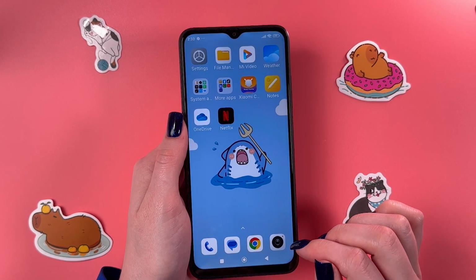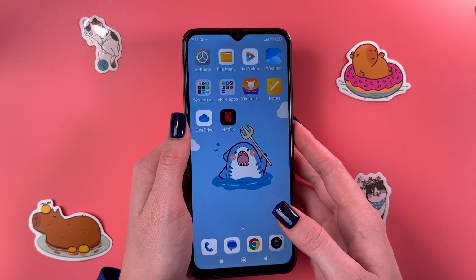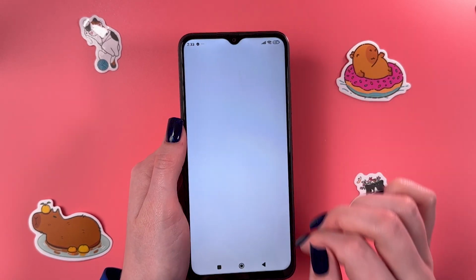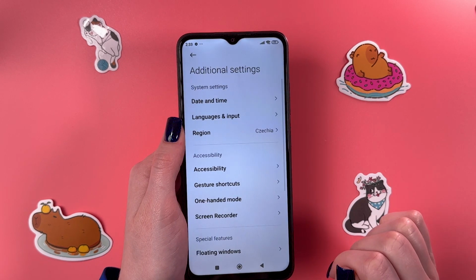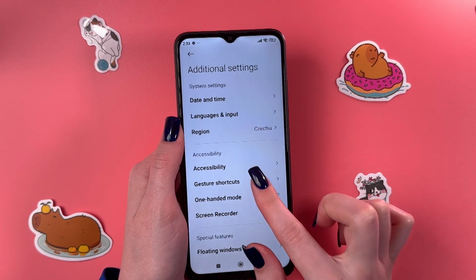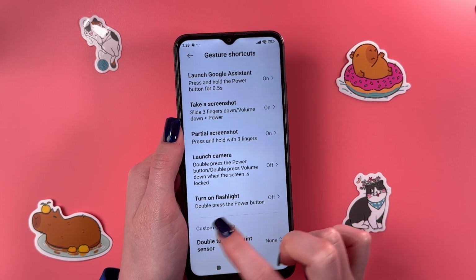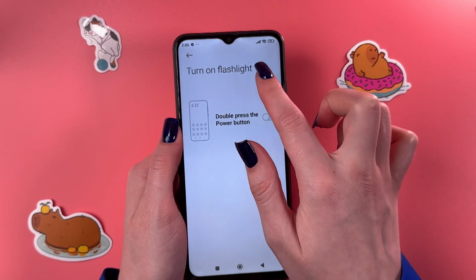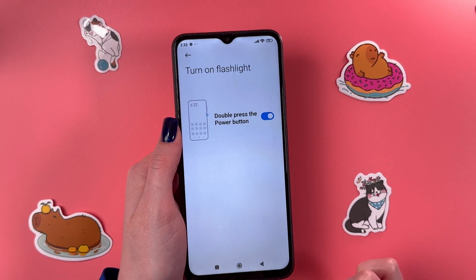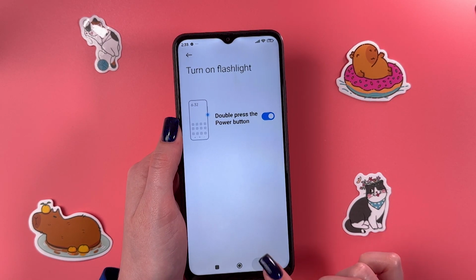And also, we can enable flashlight with the help of power button. For that, we need to go in the settings. Here, we need to go in the additional settings. After that, select gesture shortcuts. And now, go in this section, double press the power button and enable to turn on flashlight. Just like that. And now, let's try this out.